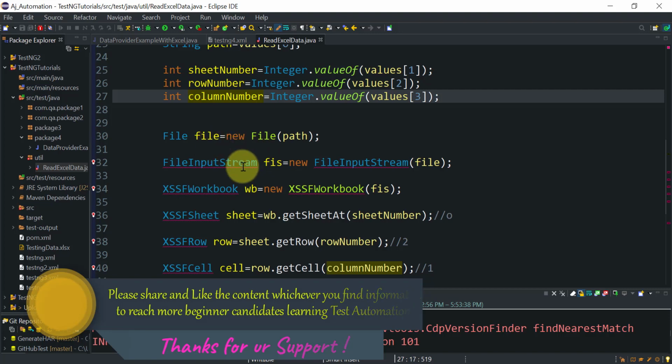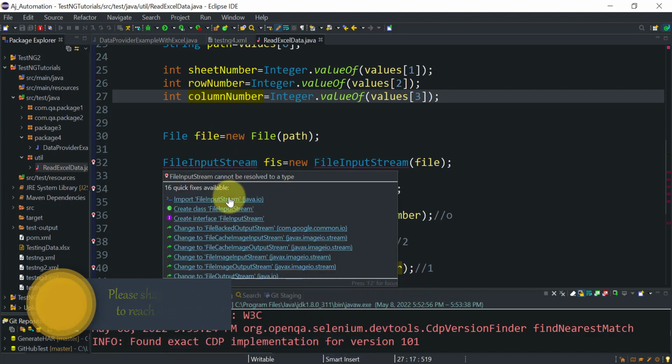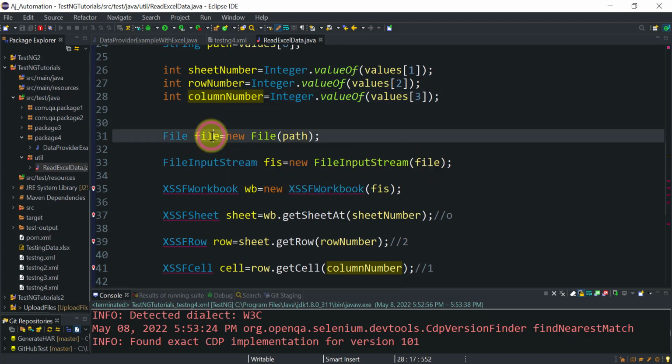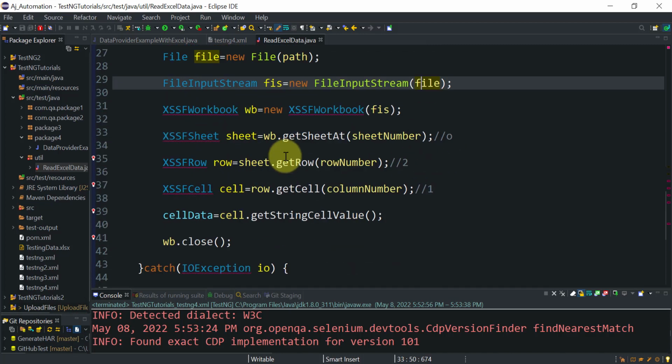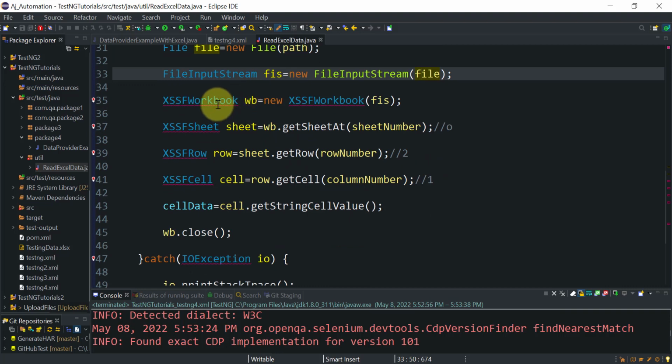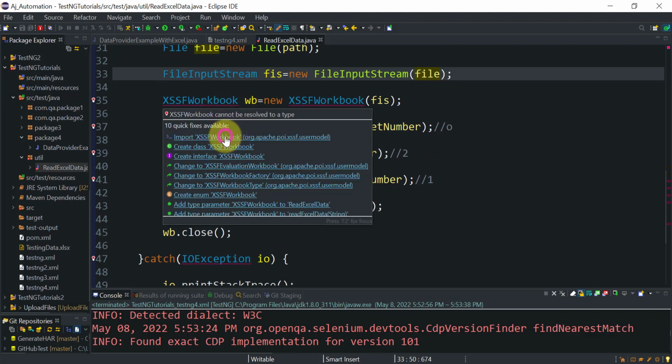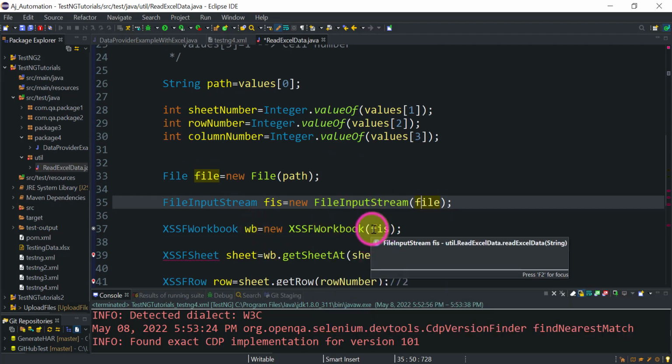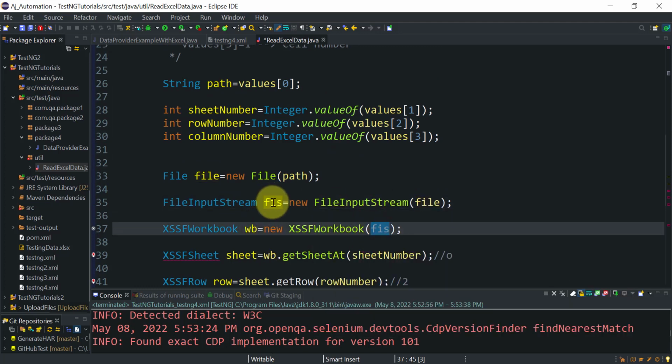Okay, once your file is ready, we need to create the input stream, file input stream. Just provide that file reference to this file input stream. Then you can read the workbook. For the workbook we will require the file input stream, that means which Excel file you want to read. So that reference we have provided here, the FIS reference.